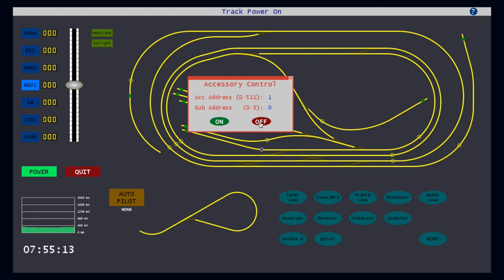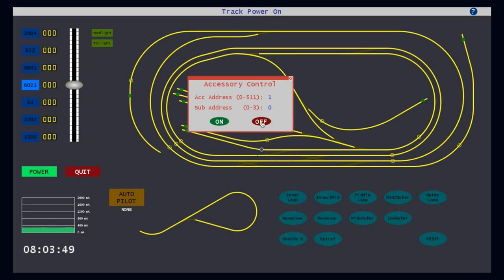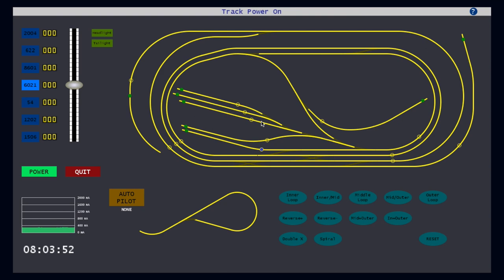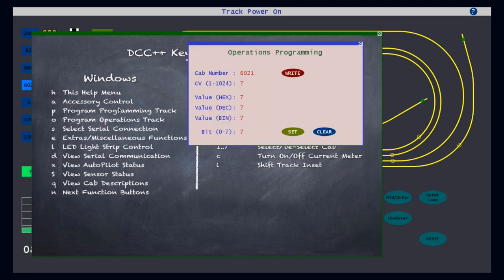Instead, the main purpose of this accessory window is to help configure and test new stationary DCC decoders, as well as to program their initial addresses and sub-addresses. Let's now close the accessory control window and reopen the Help window to see what else we need to cover. One of the more important functions of any DCC system is the ability to program the mobile DCC decoders embedded in each engine. DCC++ makes that easy through two separate windows. One allows for programming on the main operations track, and that can be opened with the lowercase o. The other allows for programming on the so-called programming track, and that can be opened with the lowercase p.